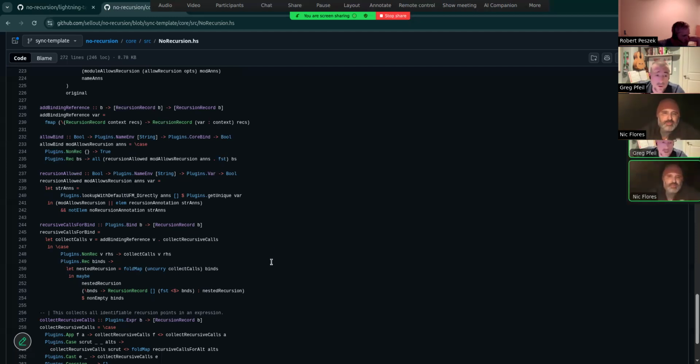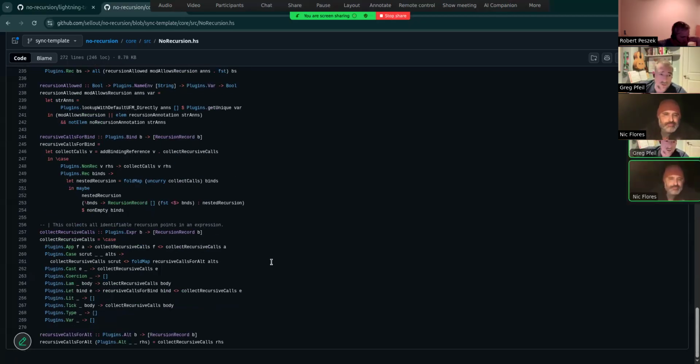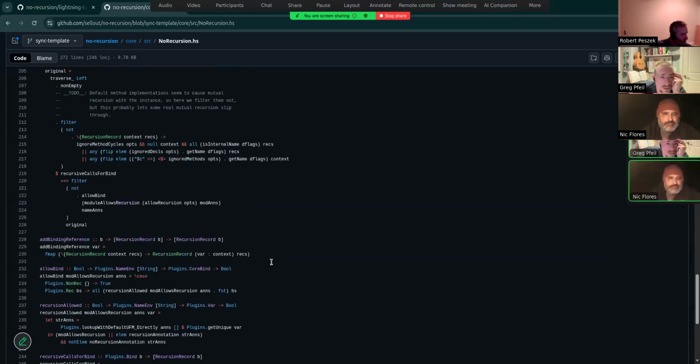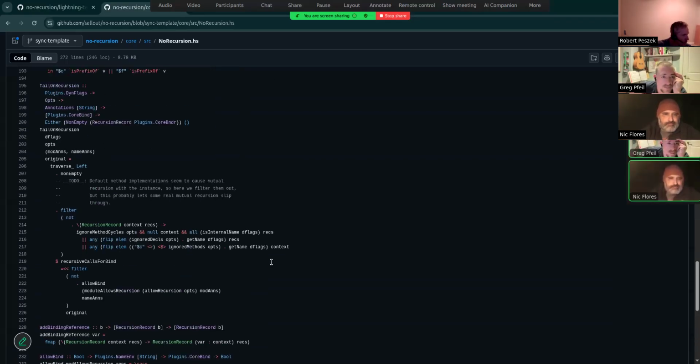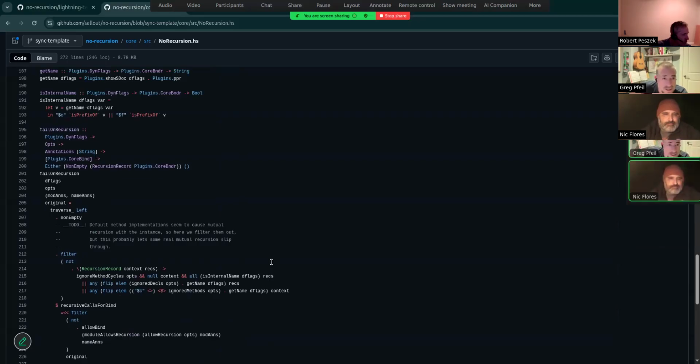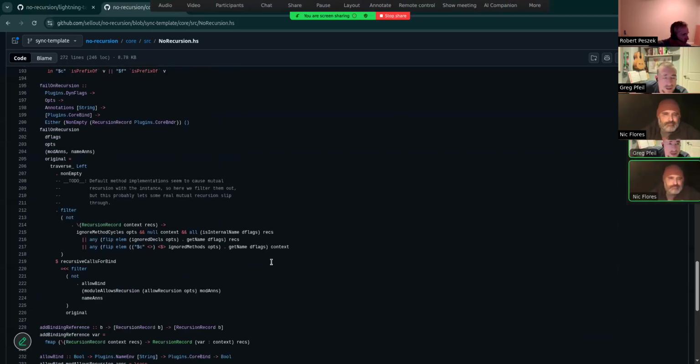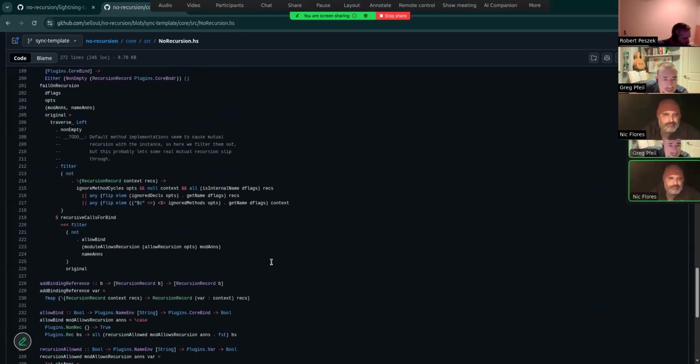Okay, cool. So all of this, this recursive function, collect recursive calls and recursive calls for bind, is just accumulating, right? We're just collecting all these things, and there's nothing about errors or anything yet. If you scroll up a bit, I'm not sure we'll see where the function is. Maybe down. Let's see. Hold on. Down a little bit.